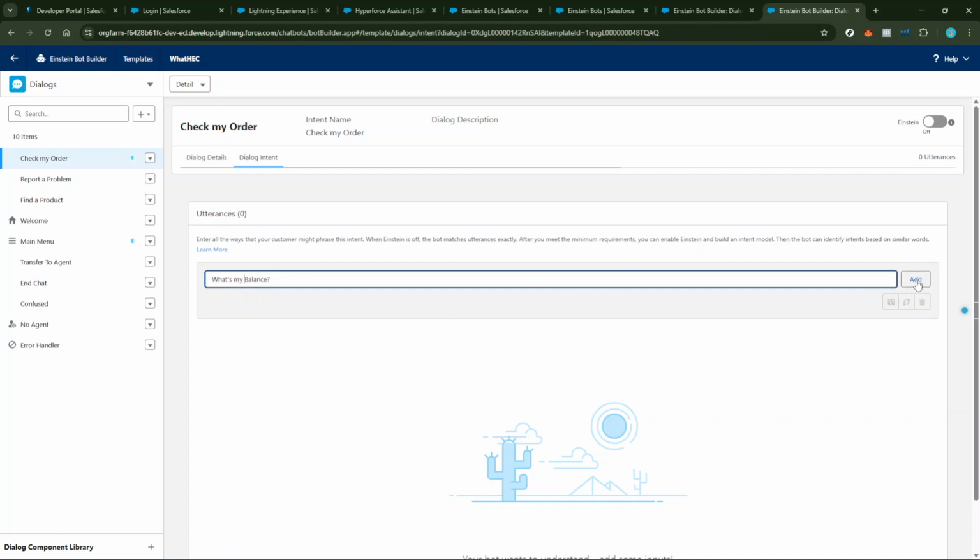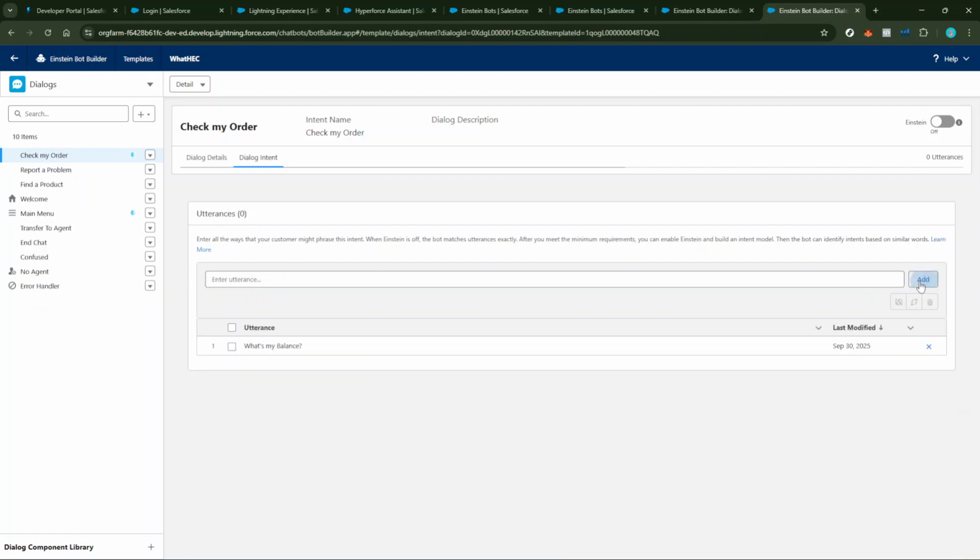And there you have it. You've successfully enabled natural language processing in your Einstein bot, empowering it to engage with users in a more human-like and responsive manner. This setup not only enhances the user experience, but also greatly improves the efficiency of your customer service operations.